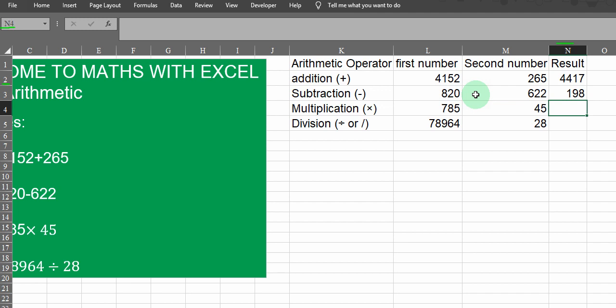The next operation is multiplication. You start with equal to. You click the cell where the first number is and the cell address will show, that is L4. In the keyboard you have star as multiplication, then you click the other cell where the second number is and the address will show, that is M4. Once you click enter, you get the result. Are you seeing that?